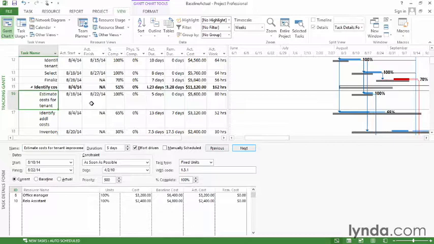Because Project keeps track of your baseline, actual, and current forecasts, it's easy to keep an eye on whether tasks are ahead of or behind schedule, and whether costs are within or exceeding budget.